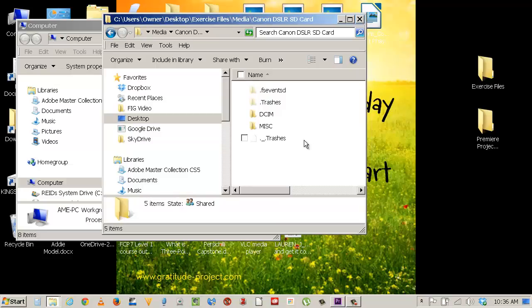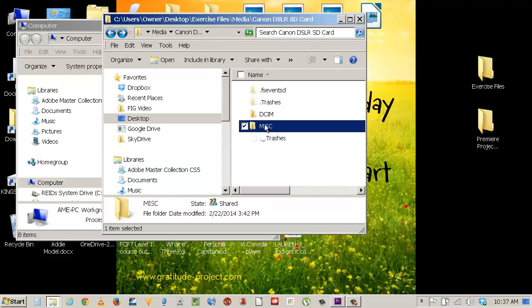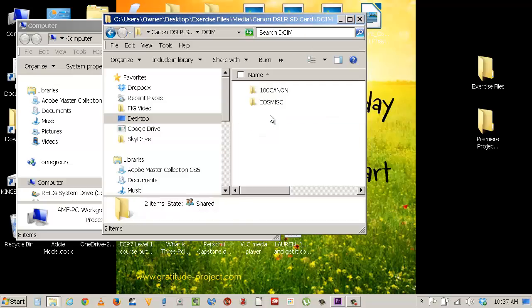Some of it, even though there's nothing inside the folders, is still needed because Premiere recognizes the structure of the card, the folder structure, as being an SD card and then reads the card appropriately. Like there's nothing inside this miscellaneous folder. But then when you go inside the DCIM folder, there are two more folders here.